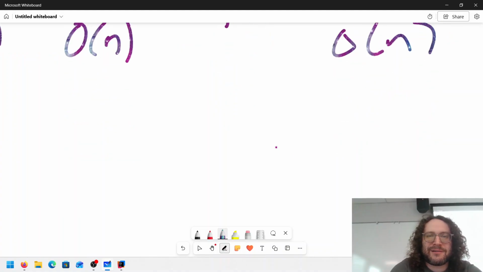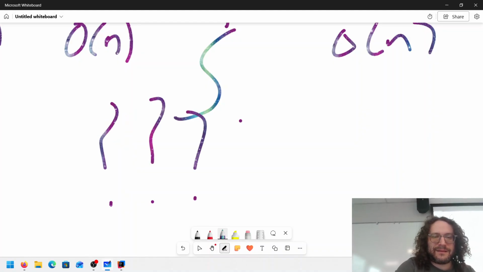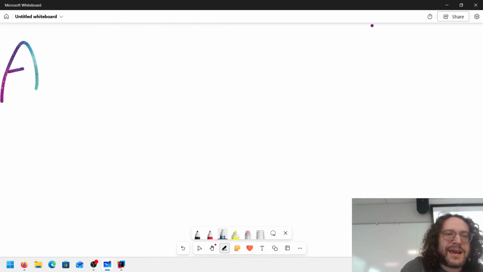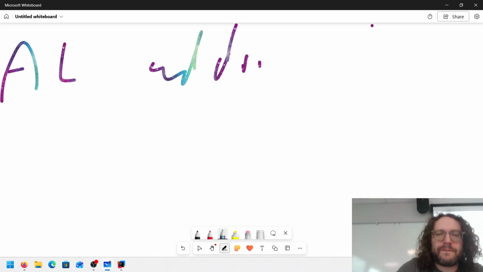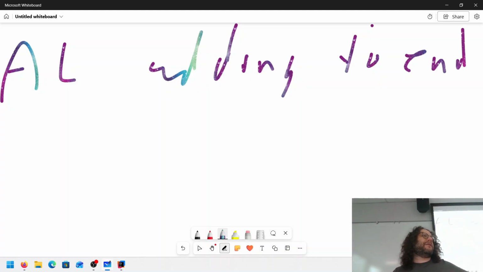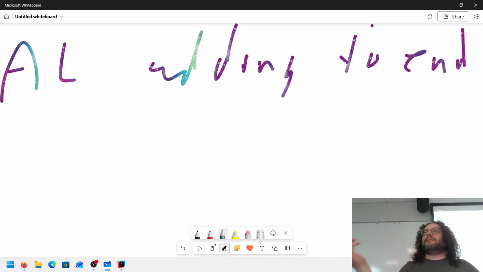Adding to the end, though, becomes just big question marks. Adding to the end is actually probably the most complicated part of this 20-point question. Okay? Because removing, no problem. That's actually constant time to remove from the end. Removing from the end, constant time, don't have to worry about it. Nothing gets shifted.